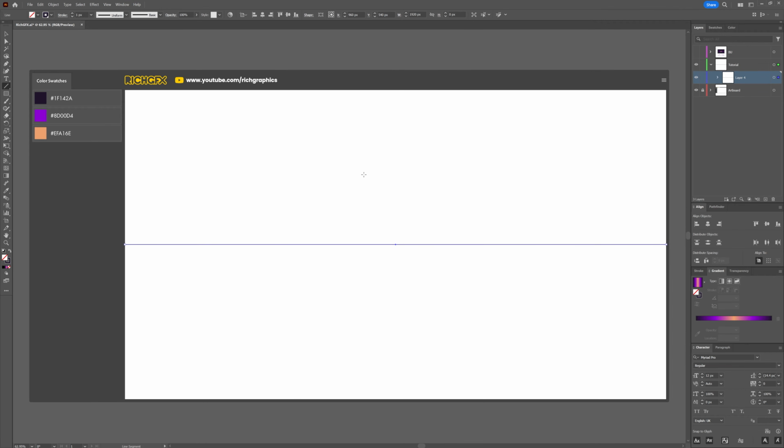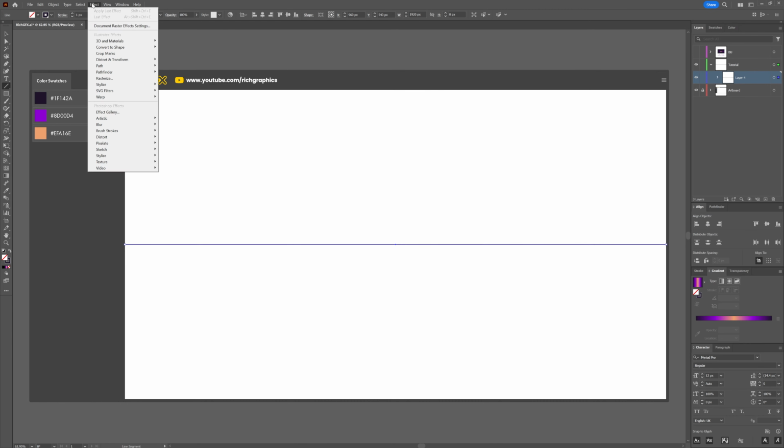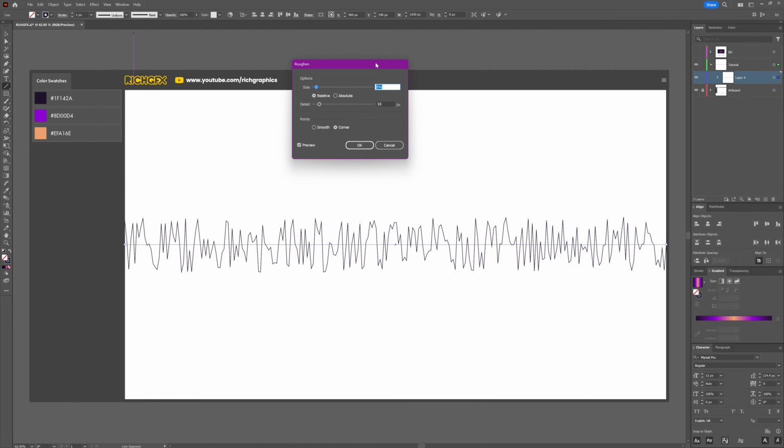Now there's a couple of ways we can achieve this sound wave shape, and if you're not looking for complete control over where each curve will be, then I would recommend the roughen tool, and we can set this by going to Effect, Distort and Transform, and then select Roughen. From within the roughen options window, we can change the amount of detail, we can change the size of each one of the curves, and we can also specify whether they are smooth curves or whether you want them a bit sharper as a corner.